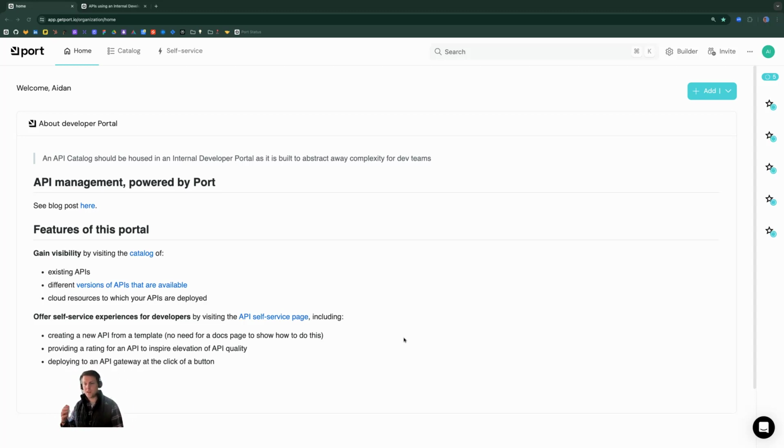Couple things here, basic examples, creating a new API from a template. You don't have to point developers to a documentation page to learn how to do this. You just give them a click of a button and they can go and work on the API itself. Providing a rating for an API, and what we get out of this is inspiring elevation of API quality. Developers are able to share their thoughts, and then the owners of the APIs are able to go improve based on those. And then finally, deploying to an API gateway at the click of a button should be very easy for developers. We want them developing APIs, not worrying about cloud resources.